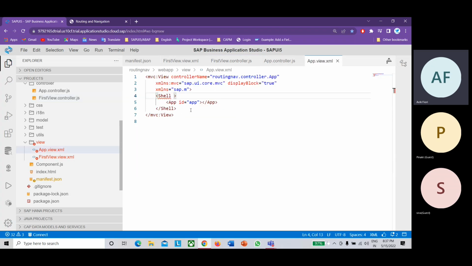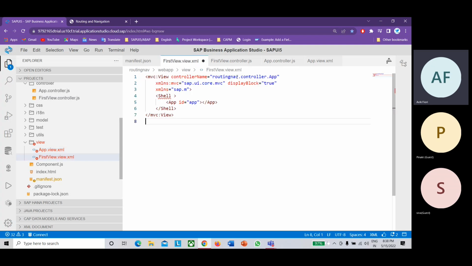And now when it comes to the XML, I'll copy the code from app.view.xml and paste it inside the first view. Here I will change the name of the controller file. Only the controller name you need to change, because at the end, the logic associated with this view file you will add inside the associated controller file of this view. It's your choice: you can keep app also, or you can directly add the page if you want.